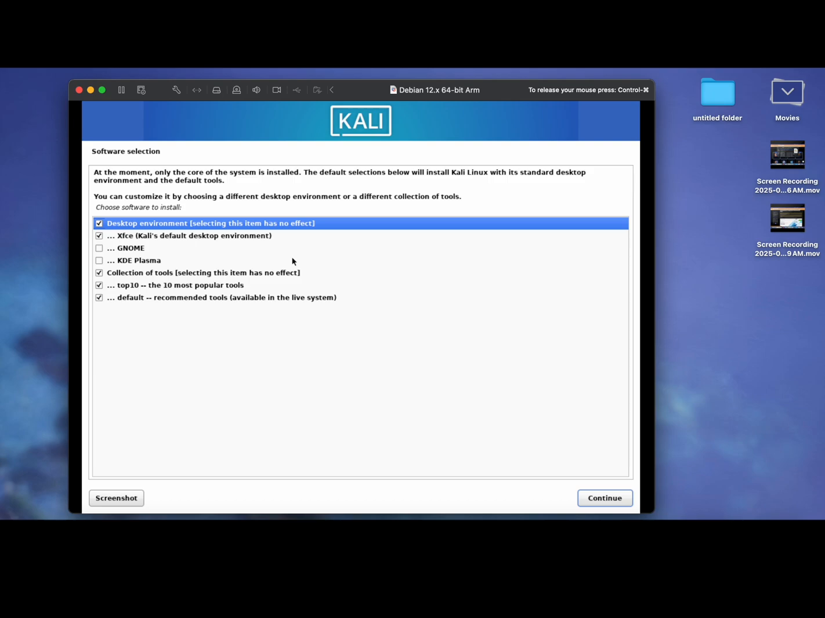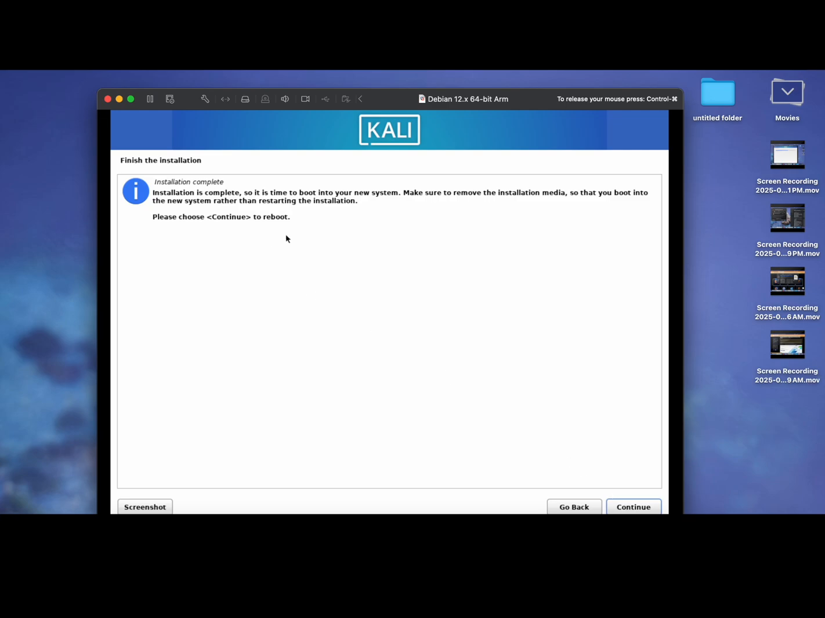Okay, now the installation is completed. You can just click on continue to select the look and feel of the desktop environment. You can select different desktop environments like GNOME, KDE Plasma, and all this. By default, we'll select the default desktop environment. Then we can click on the continue process.